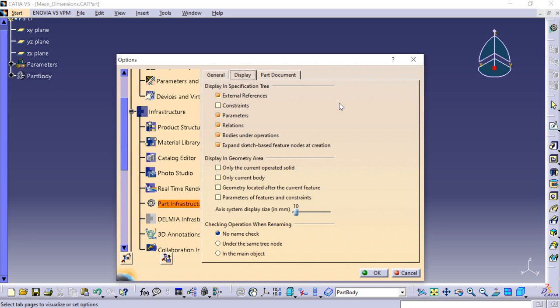Display in geometry area, we have 4 options available for the customization of geometry display. Only the current operated solid. Then we have only current body option to display the geometry of the current body or open body only. By default, this option is not checked. Then axis system display options let us define the size of axis systems in mm. The parameters of features and constraints options permanently displays parameters attached to the part design features and sketcher constraints.